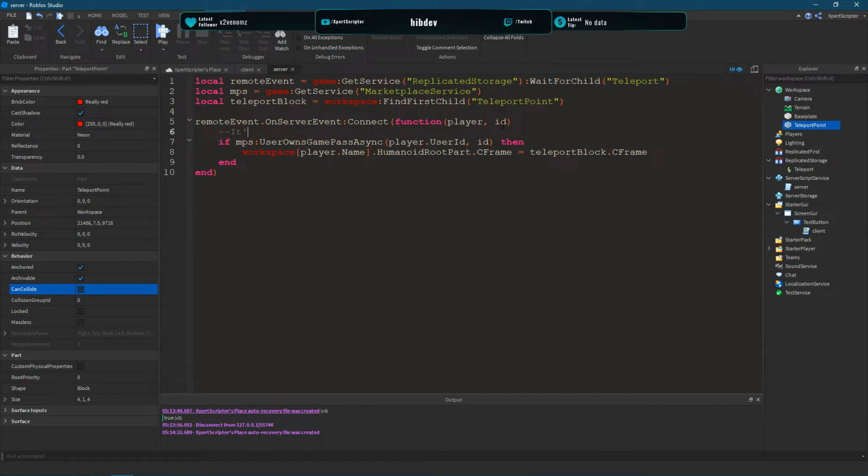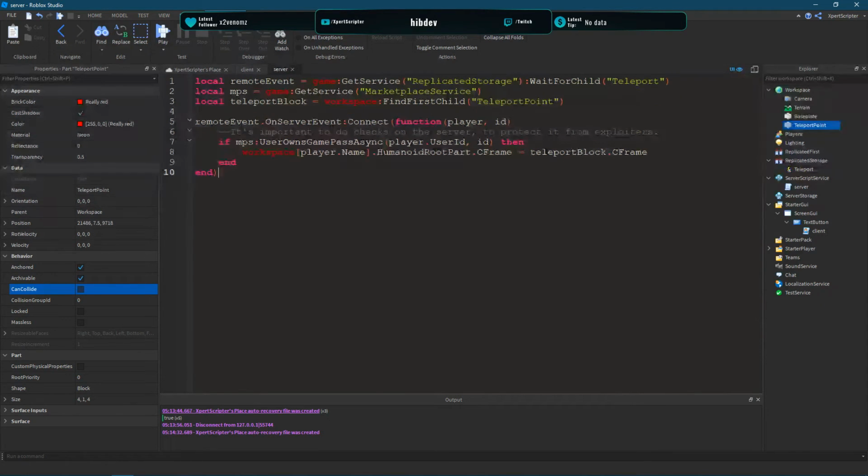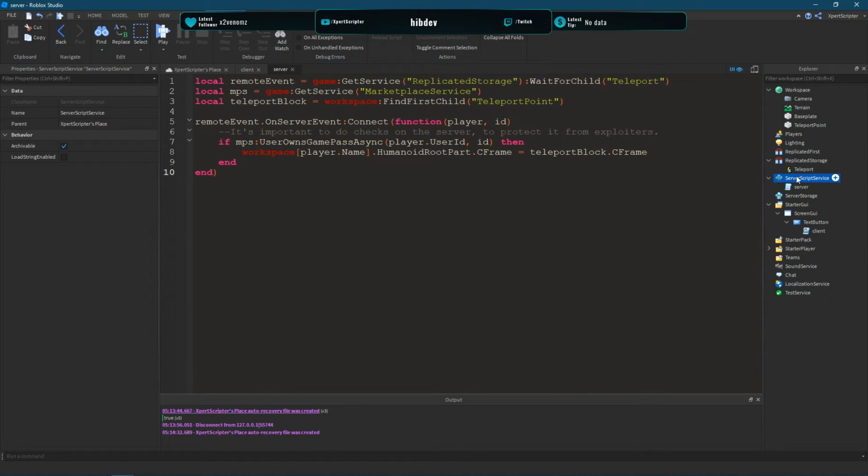So what I'm going to write here is, it's important to do checks on the server to protect from exploiters. So we're doing the check on the server instead of the client because we want to make sure the client can't access this information, whereas they can access this, but this is just firing the event. They're not going to be able to access this because it's in the server. Right here, they can't access that.